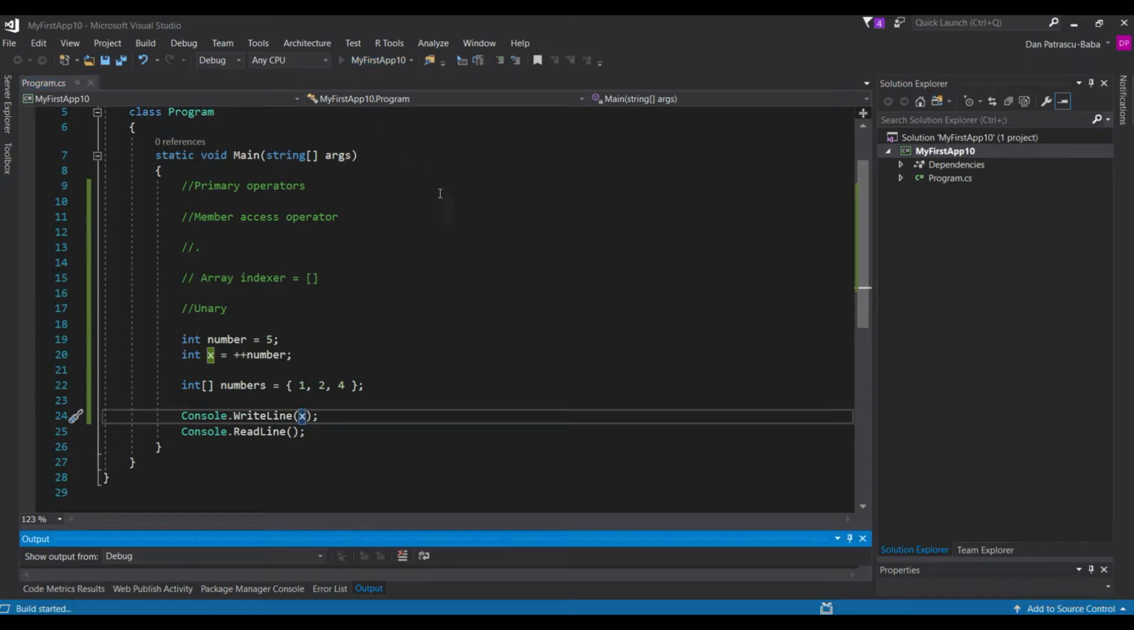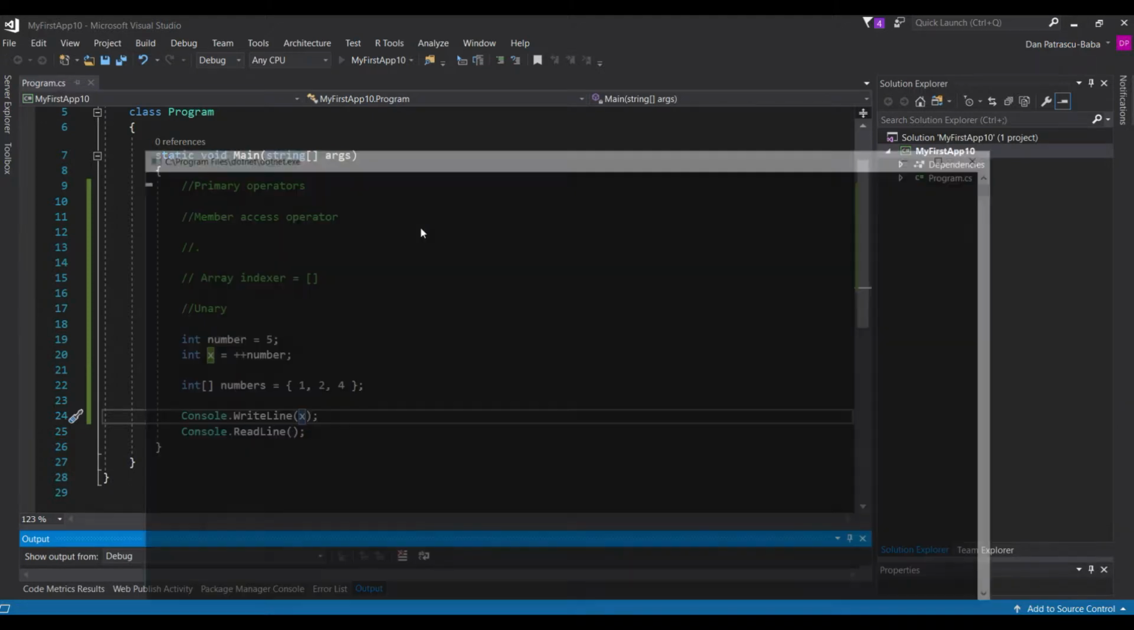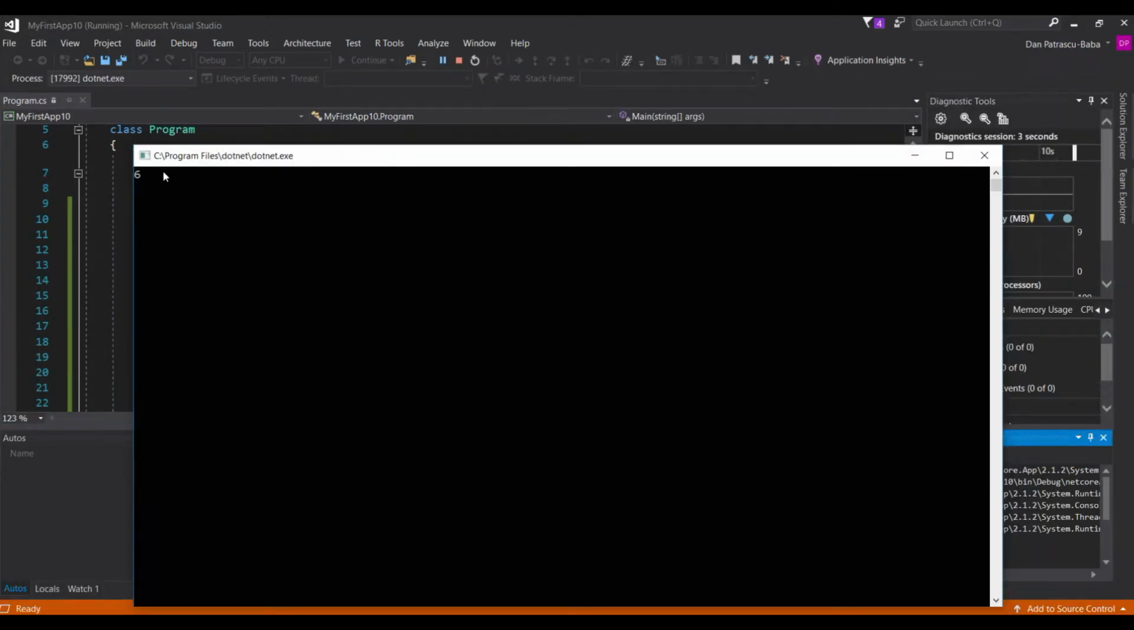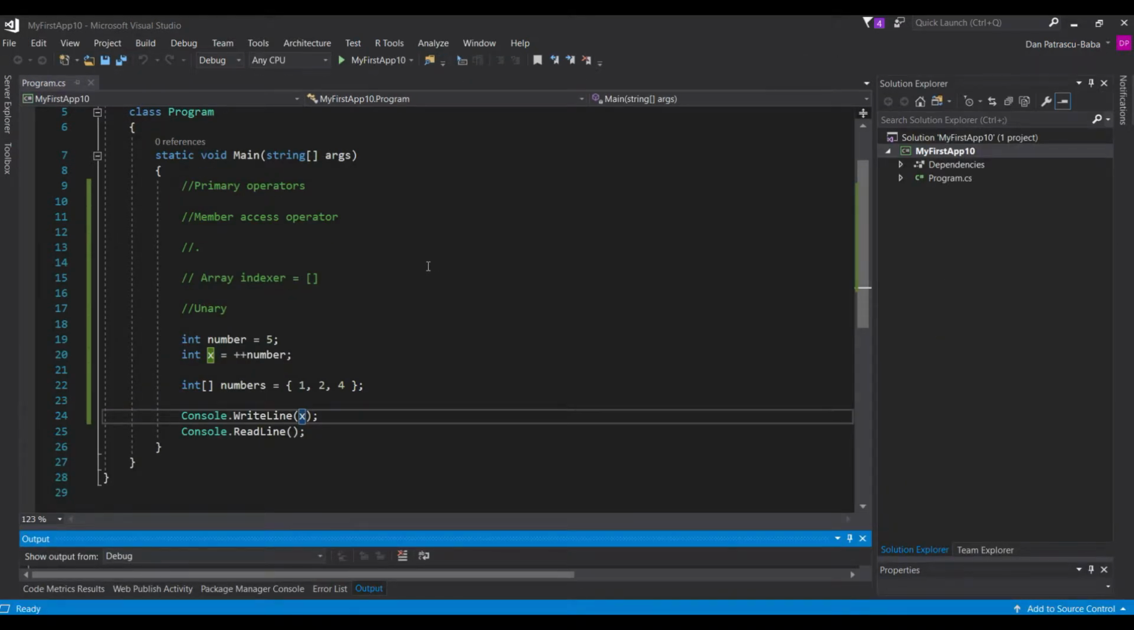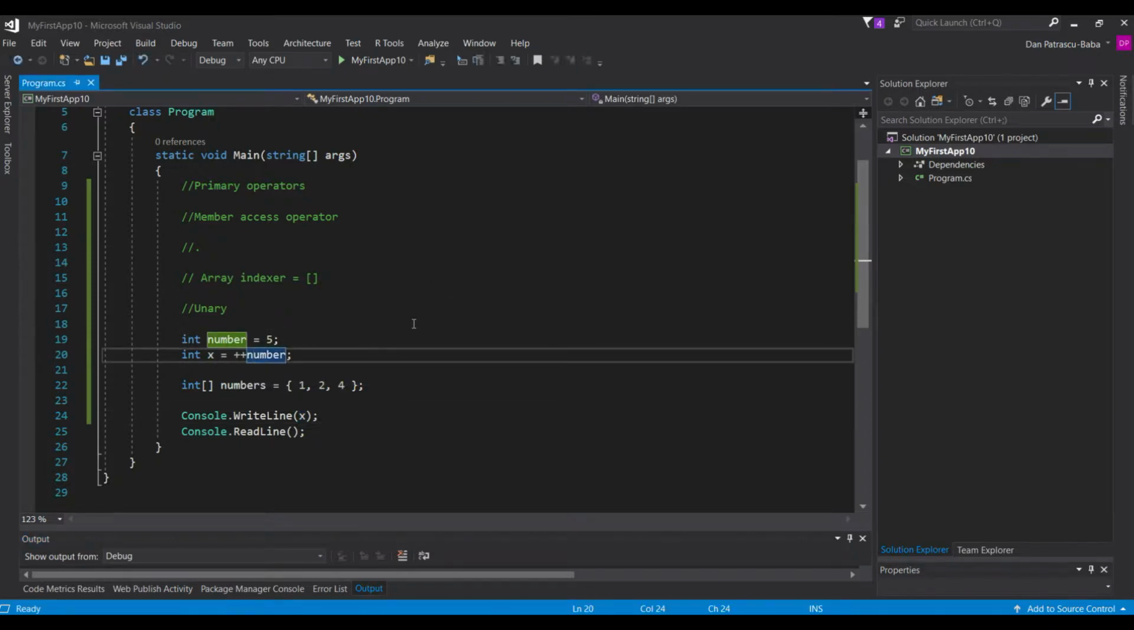Okay, and let's run this program again. Okay, we have 6. So this worked correctly. It is important when we talk about this incrementation operator that we have two types of incrementation. It could be pre-incrementation, what we have used here, when we put this operator plus plus before the variable name, but we can also have post-incrementation, and in that case we would put the operator plus plus at the end.